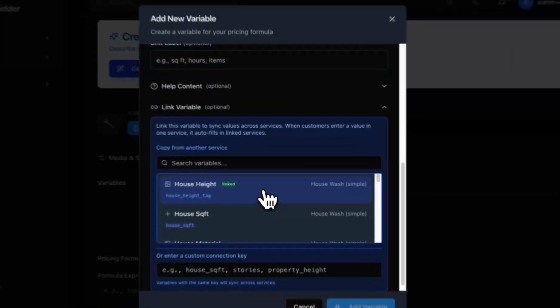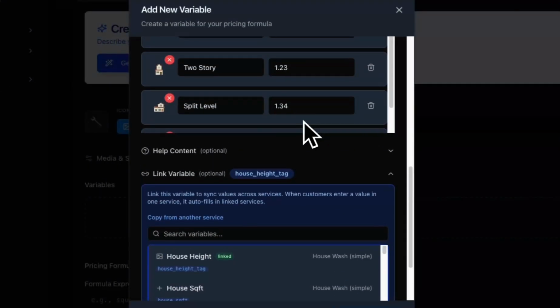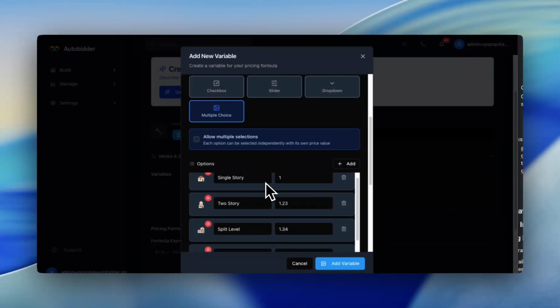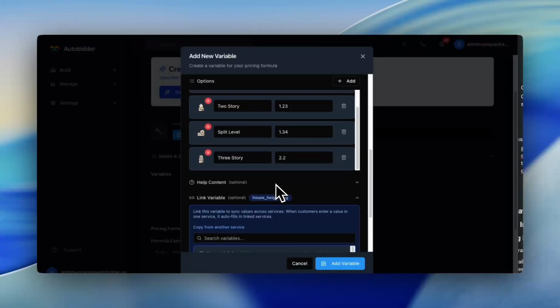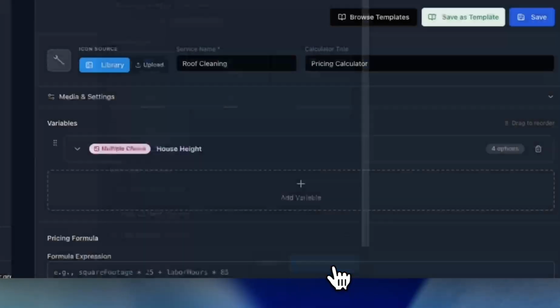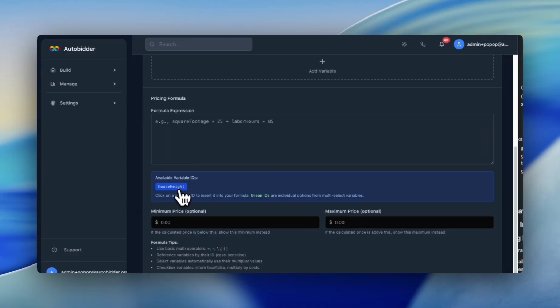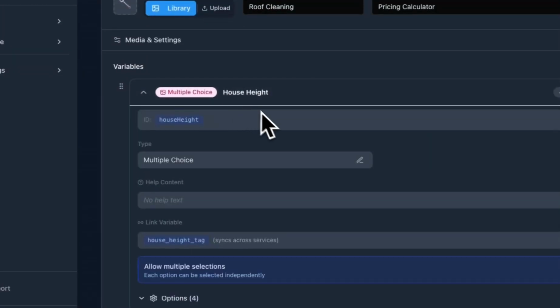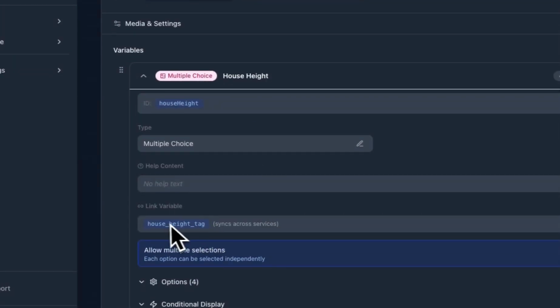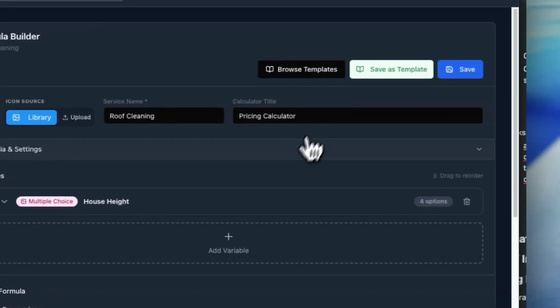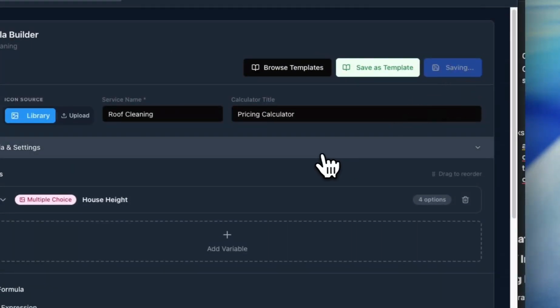If you click Link Variable, this will give you the option to link this tag with an existing question. So here we've got house height. I'll go ahead and choose this. You can see it imports the existing variable with its input types. We're going to go ahead and save that. And now it's going to create this new tag called house height. We can open it up here, make sure the variable looks good. And then the next one we're going to want to connect. Well, first I'll actually save this.